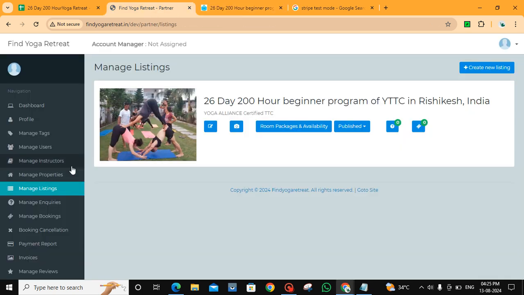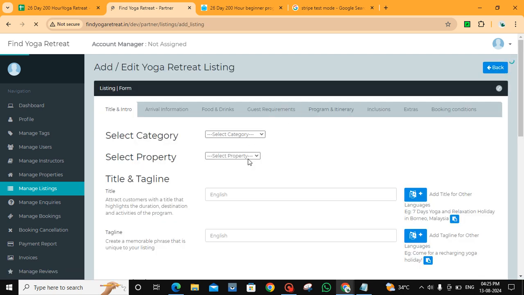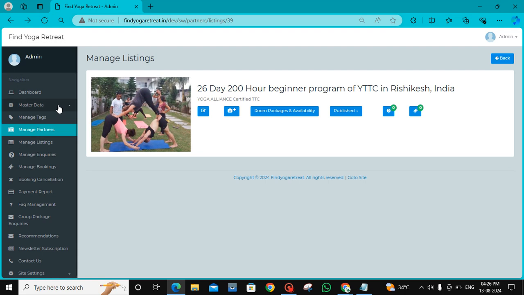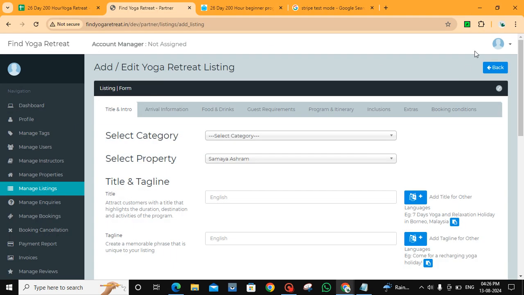Next, to add a new listing or a property or instructor, these steps can be repeated. Once we add an instructor or property, we can add n number of listings for that specific property. So this is how we need to add a new listing to our portal and approve accordingly in our backend admin panel. After doing everything, the partner portal can be logged out.